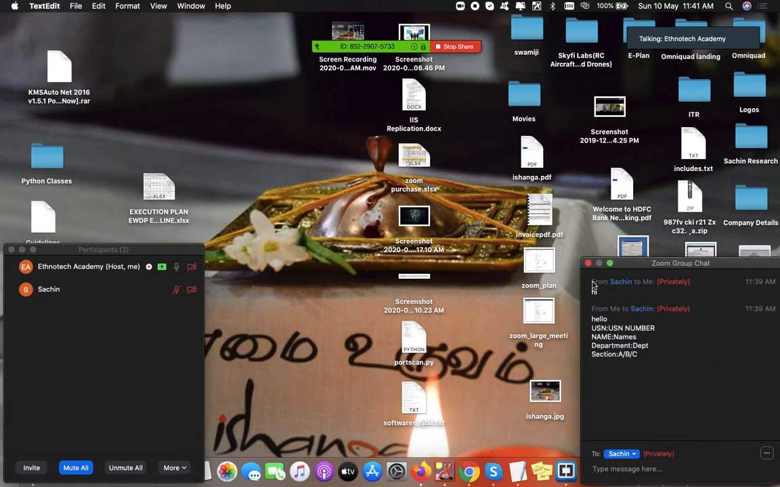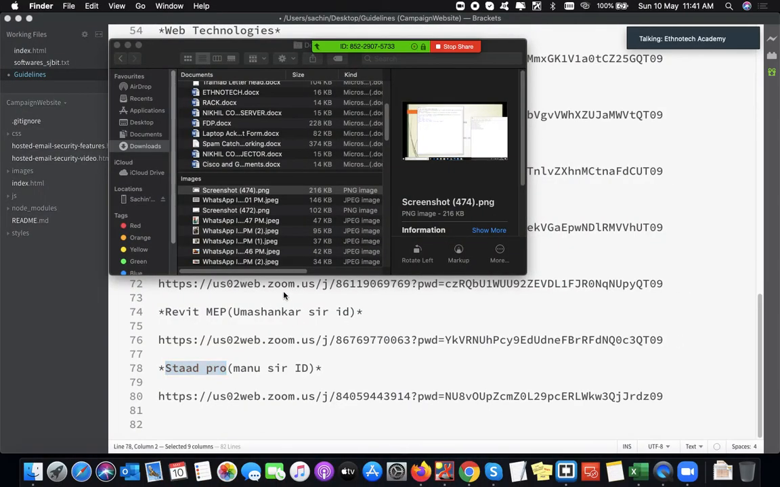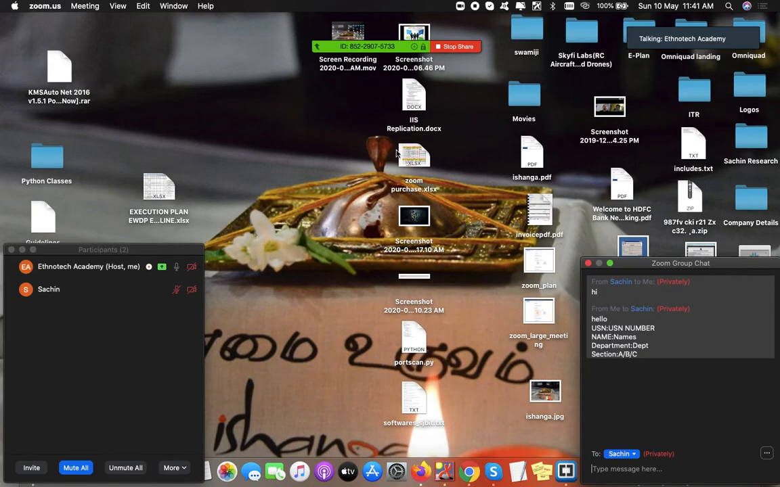So once everything is done, just select this entire content as a text file, copy all the names that they have entered, open a notepad, paste it there, save it with that particular day's date and time, and share it with students. Share it with Uma Shankar sir. So this is how we track attendance, and this is how we share the screen.